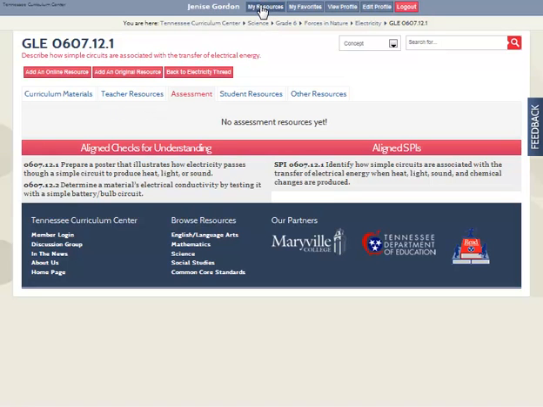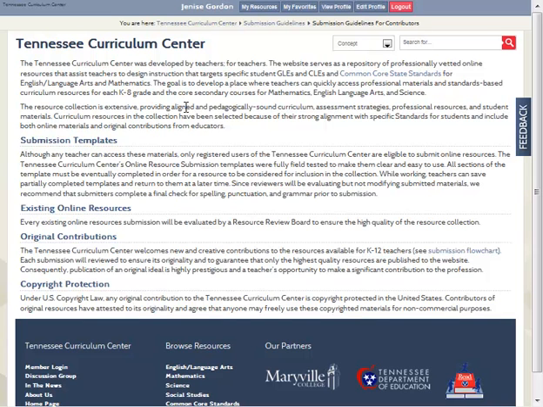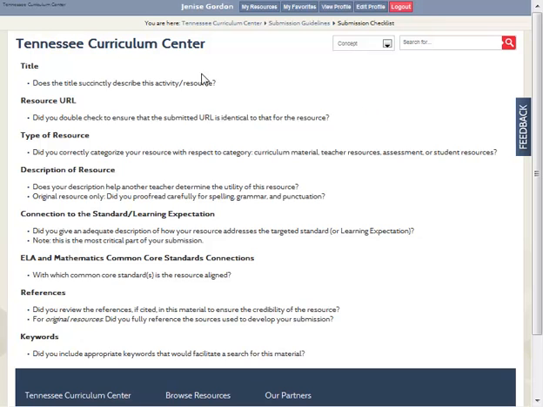Simply go to My Resources. Across the top, you're going to see a series of buttons. Add an online resource, an original resource, submission guidelines, submission flowchart, resource review rubric, and a submission checklist. All of these buttons will direct you to some invaluable information to help you with the submission process. As a first-time submitter, the submission guideline list may be very, very helpful. But I want to take you through the submission checklist. I am basically going to walk you through this process step by step.